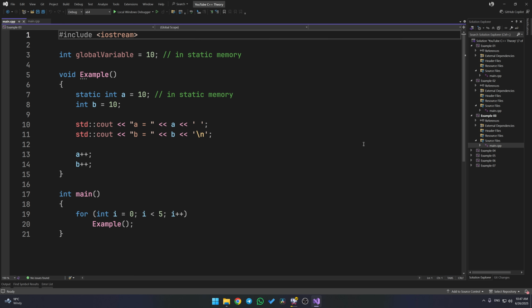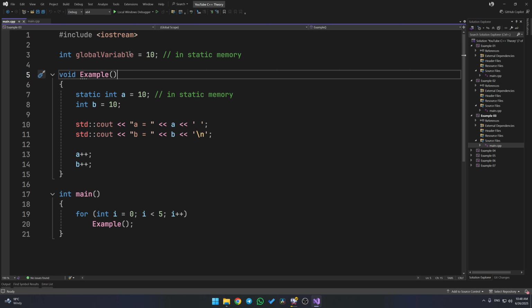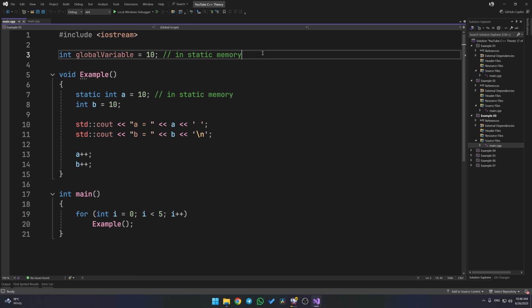And the last type of memory is static memory. Static memory is the area where things like global variables, static local variables, static class members, and constants with external linkage, if they're not optimized away by the compiler, are stored. Let me say right away, I won't be showing static class members right now. We'll cover that in a separate lesson.